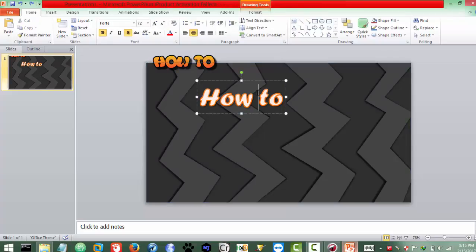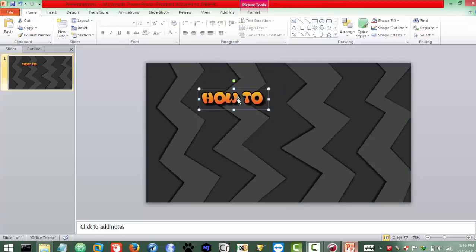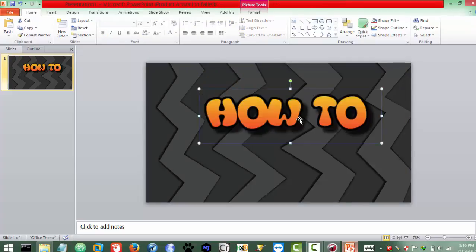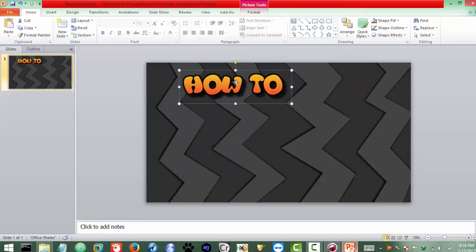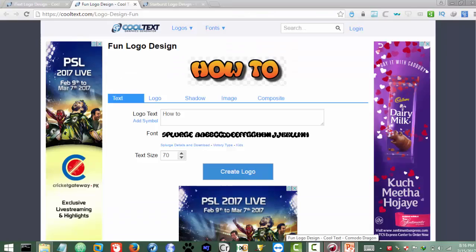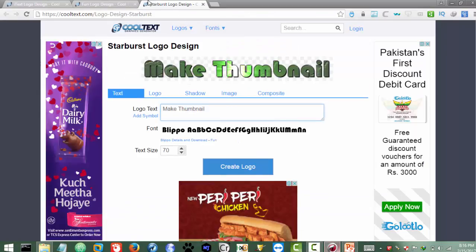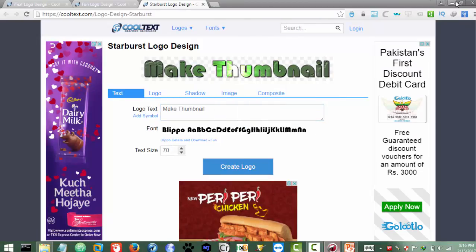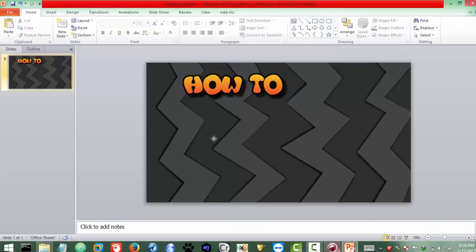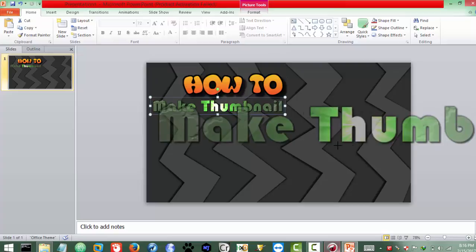Oops, okay, there we go. How to, that's too big. How to, there we go. By the way, you can select any of your design. I'm not that pro in editing, but I'm just keeping the point. Hopefully you can make much better than me. I'm not that good, but hey, I'm trying my best.